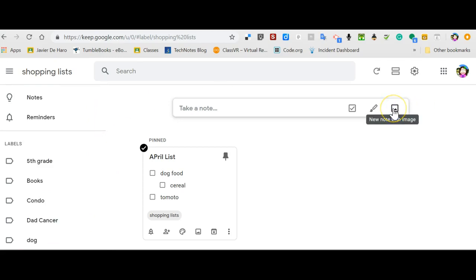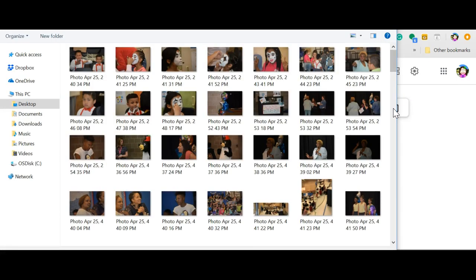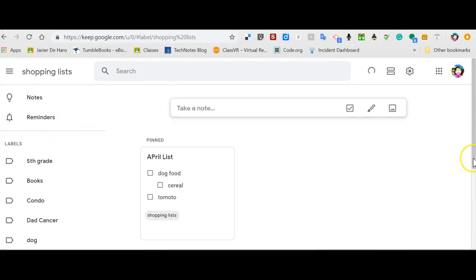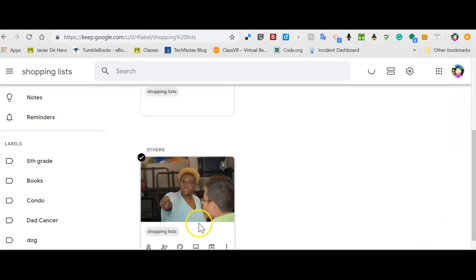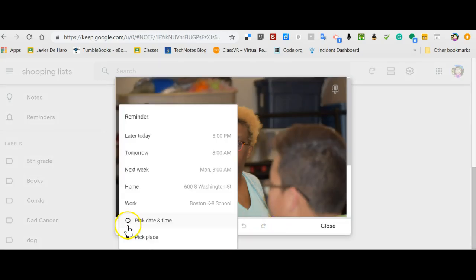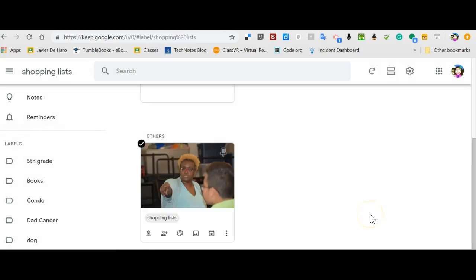And then here is New Note with an image. Click on it. It's going to take you to find your images. So I can open it up and I've got my note, and then I still have room to add what I need to the note, a reminder, collaborators, so on and so forth. So Google Keep is an amazing note-taking tool, as you can see.